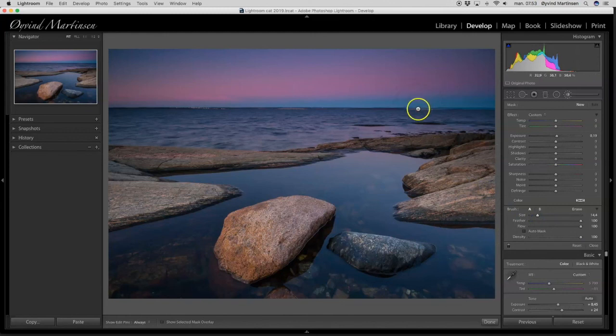Everything inside the inner ring will have full effect of the changes I do here. Then you have a graduation between the inner ring and the outer ring, and on the outside of the outer ring you will have no effect of the changes you do here. So I'm gonna start painting over here, adjust the size a little bit, drag it over here.